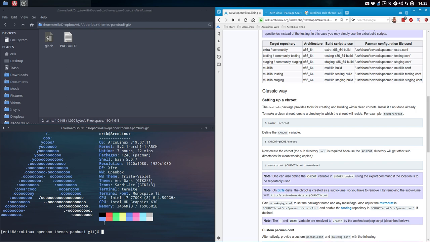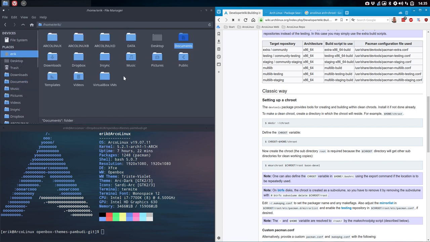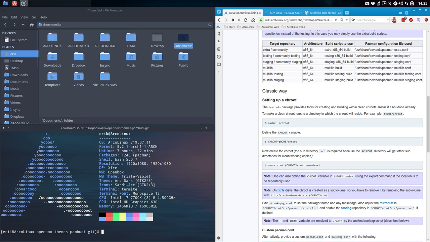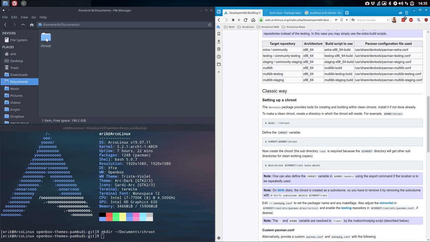Make a directory for chroot. Yeah, if you want to. But you can also make it in Documents, and that's where I put it, so it's out of the way. You don't see it when you have this overview. It's going to be in Documents. So let's do it in Documents: mkdir chroot. Enter. I've created myself a chroot directory.